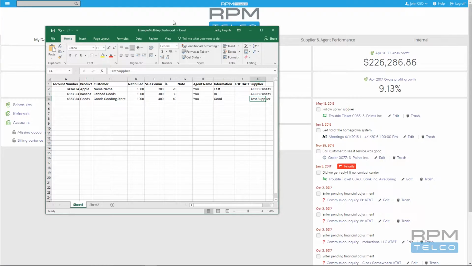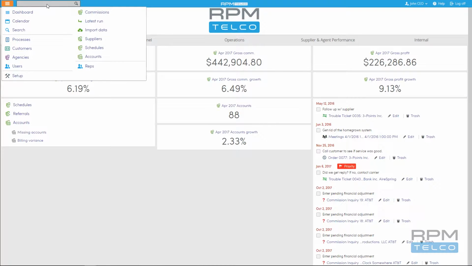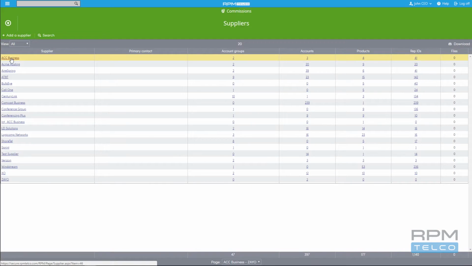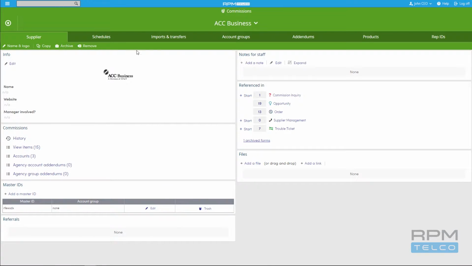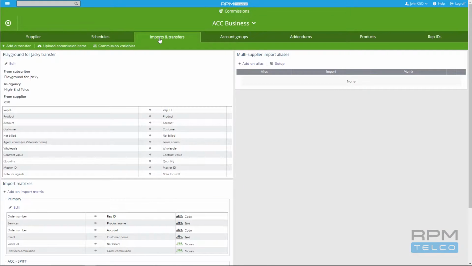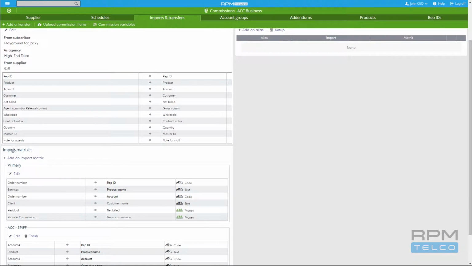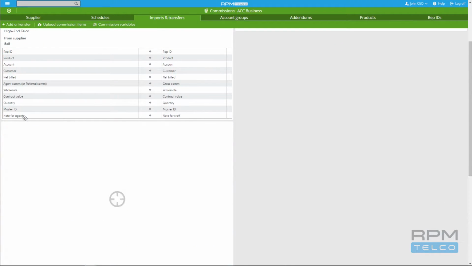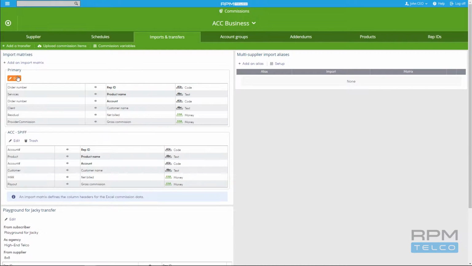Now, in the previous video, we set up the matrices for a single supplier import. We'll be doing the same thing in this case. So for example, we'll go into our suppliers list, go into ACC Business, and go into imports and transfers. Now we have an existing import matrix here at the bottom. I'll just drag this up. We have a primary and an ACC-spiff, which are a bunch of different matrices already.